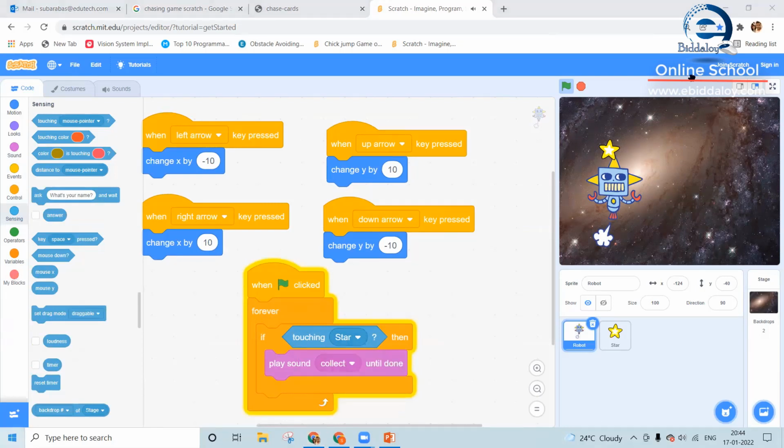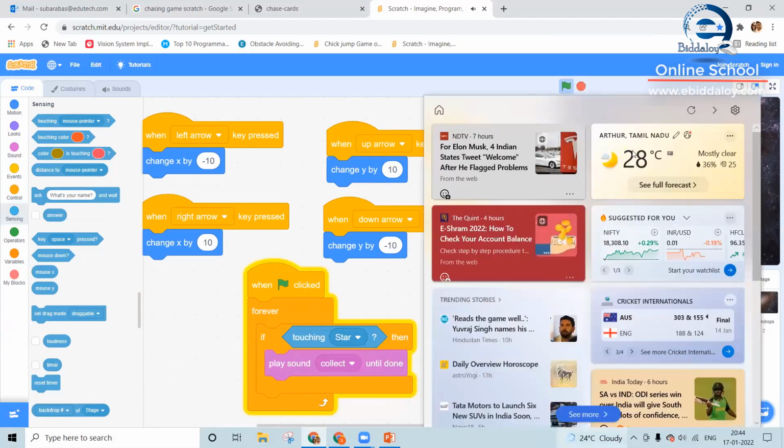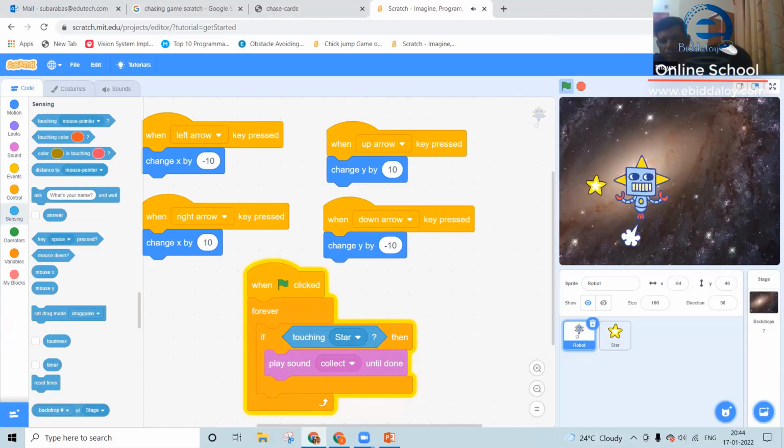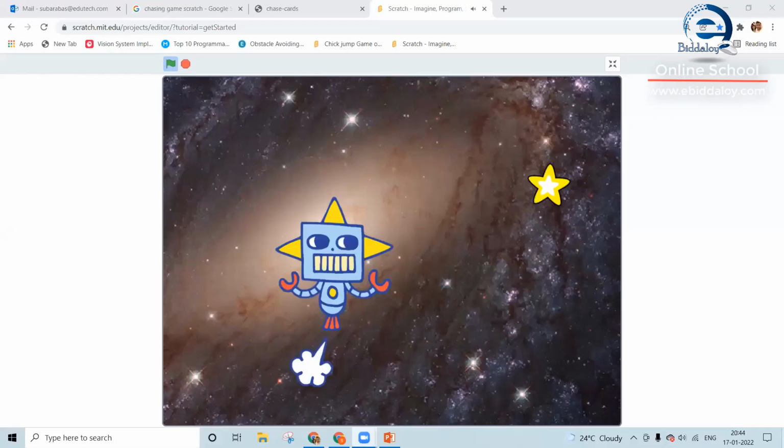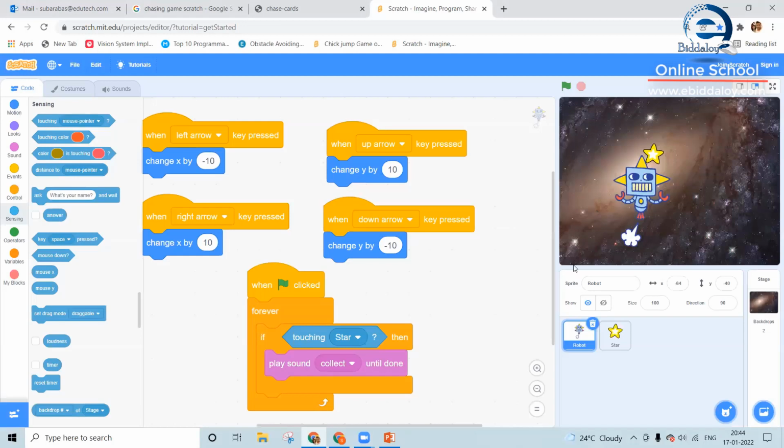Okay, let's see, I'm going to play this game. I'm just going to click the flag button. In this game, I want to make my robot go and touch the star. I'll reshare my screen with sound again, so you will understand how this game works. You can see I can make my robot move with the right arrow and left arrow. Using the arrow controls, you can make the character move left, right, up, down, in all directions.